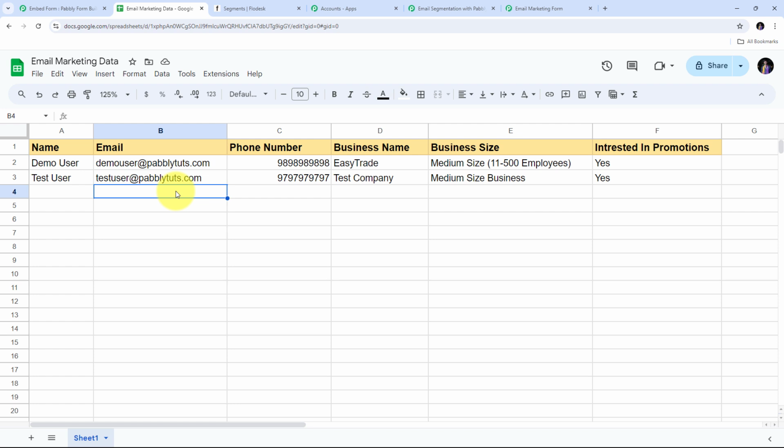Now what I need to do is that as I know that this person is interested in promotions, I need to first create this lead as a subscriber in my Flodesk account, which is my email marketing platform. And as I'm going to create that subscriber, then automatically I want to segment that subscriber in a particular list or in a particular segment that I have in my Flodesk account according to the business size. So on the basis of my business need, I can segment this subscriber in Flodesk.